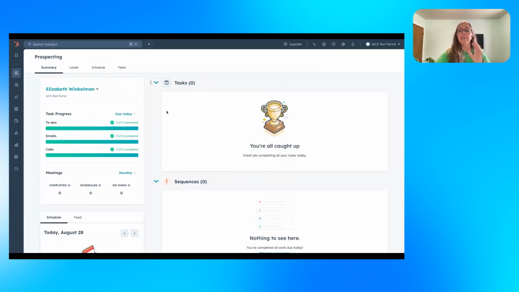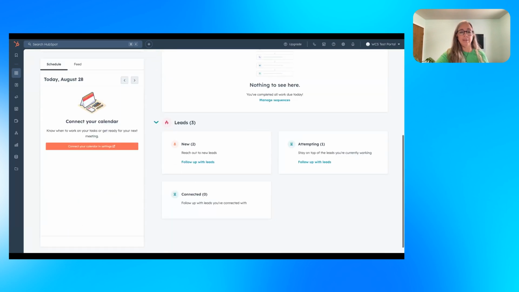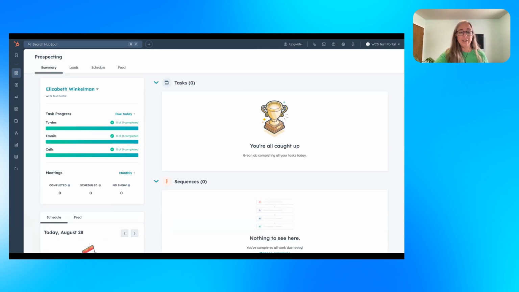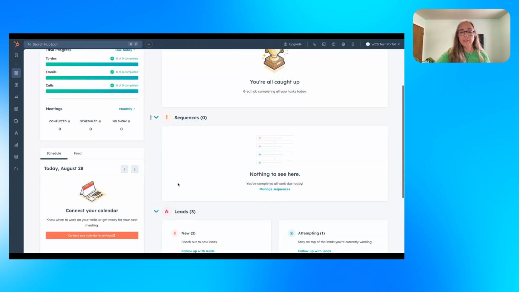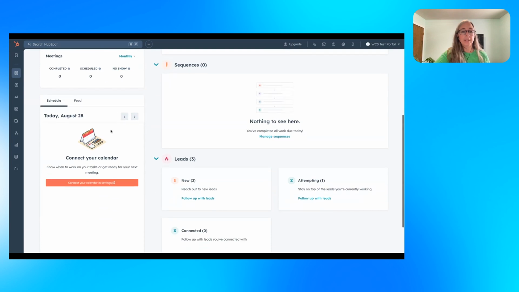Now, again, this is our test portal, so it's all bogus data and things like that. But what I love about it is that your sales reps can literally come in and have Command Central right here and know exactly what to do. They've got tasks right here. You can see task progress, emails, calls, meetings. You can change this right here if you want to. Sequences, if they have anybody enrolled in a sequence, they're going to show up here. Their calendar, they'll see what's scheduled for that day.